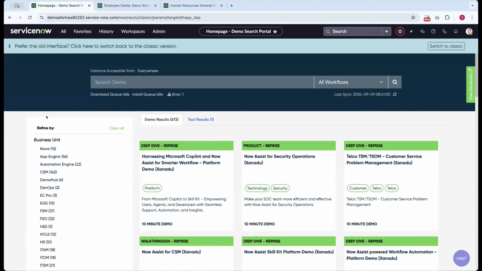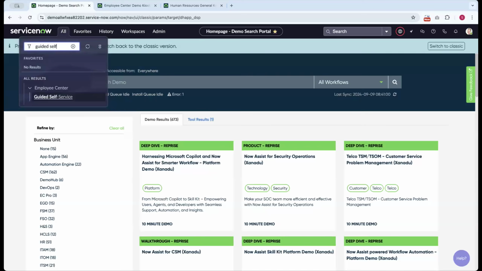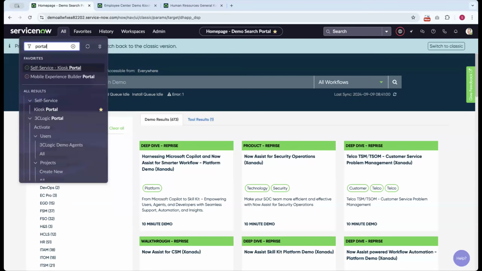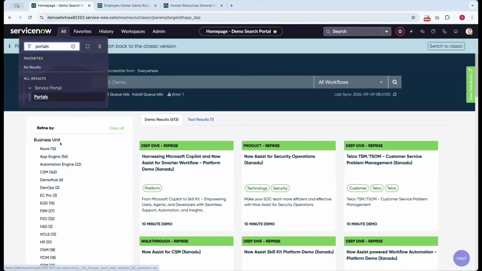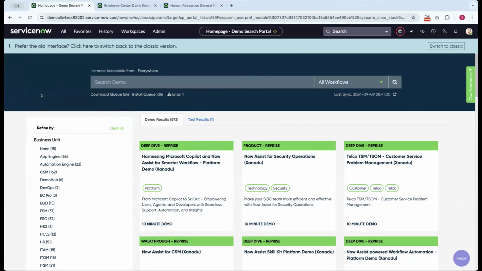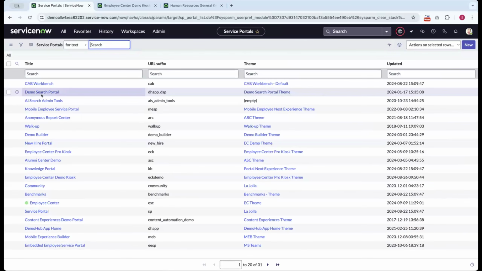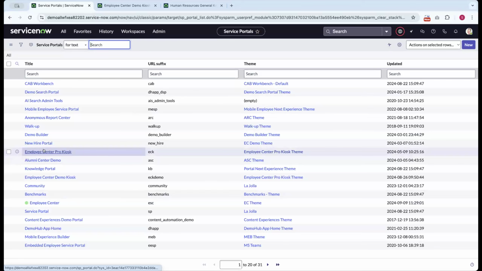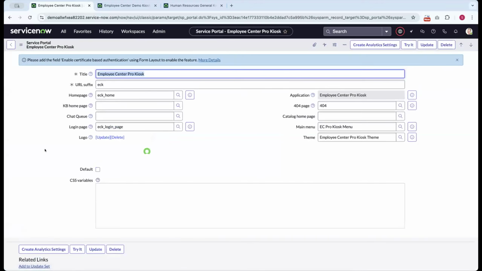Let's move on to the backend admin experience for the kiosk portal. There's not much surprises here. The admin experience is pretty much the same, just that we have two portals here now. The Employee Center portal that we already had, and the Employee Center Pro Kiosk. These are the two different portals that we have, each with its own URL, themes, menu, etc.